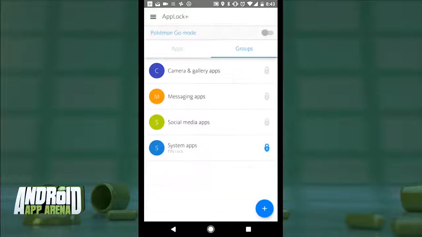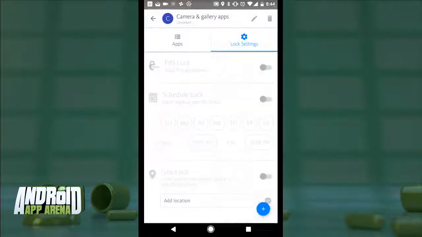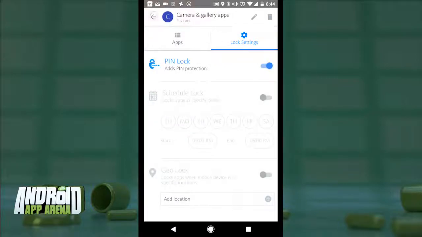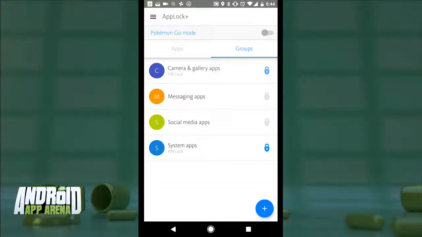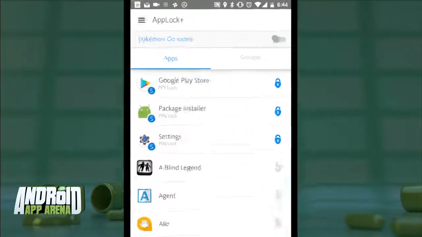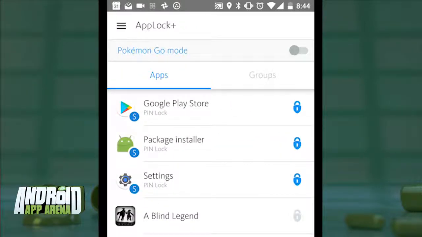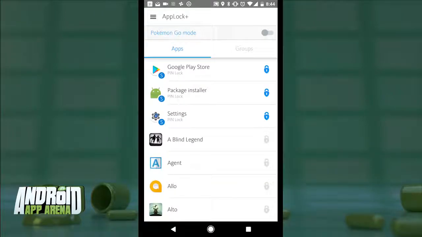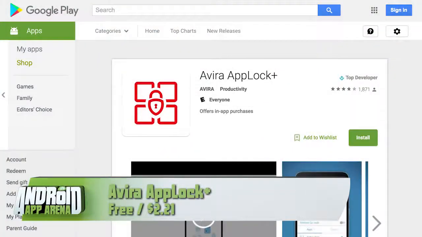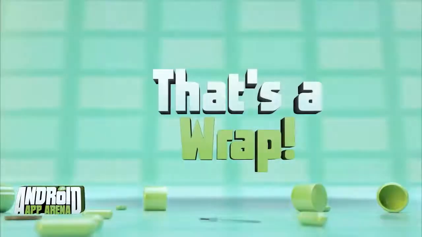You can also create and assign apps to their own protected groups for adding passwords to a number of related apps with ease, like all of your photography apps, for example. And here's a bonus feature. App Lock Plus has a Pokemon Go mode up at the top that when active, locks all of the apps on your device except Pokemon Go. That way you can hand your device to your little one and not worry about that data while they're busy hatching eggs for you walking all over the place. App Lock Plus is free in the Play Store with a pro version upgrade inside the app.